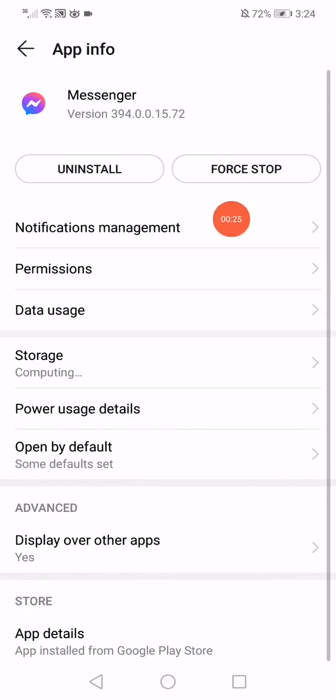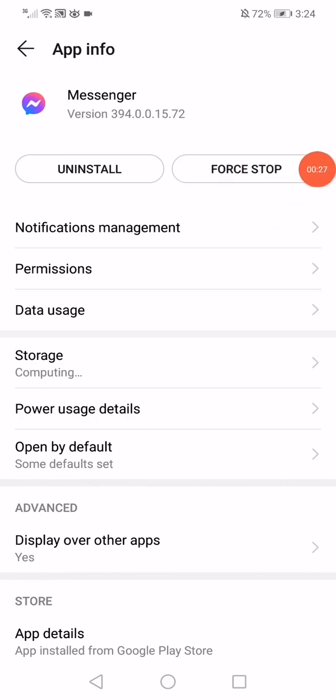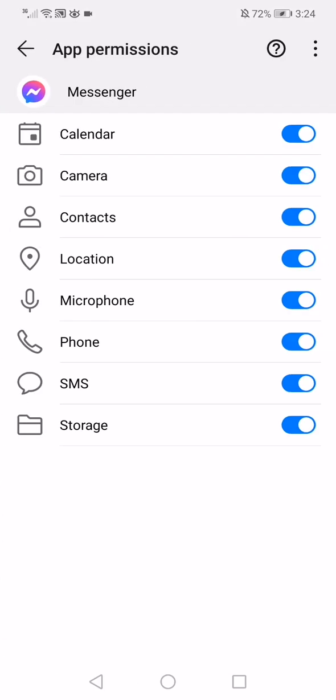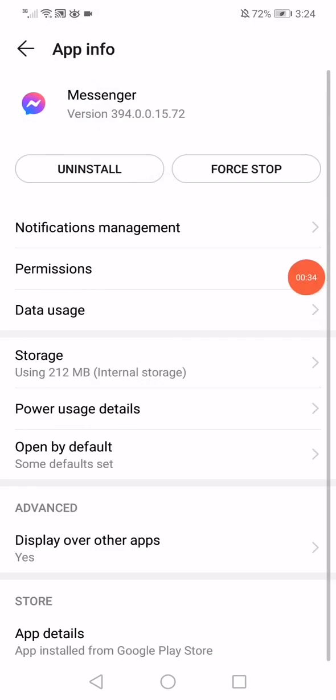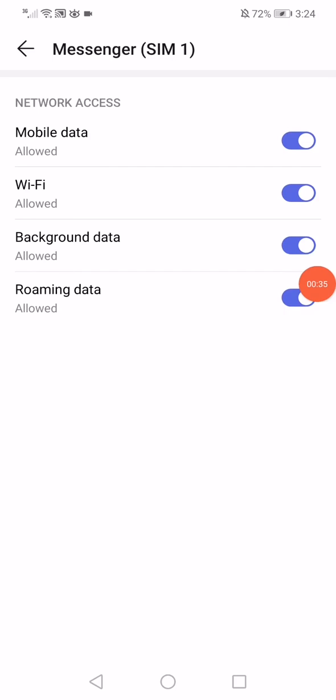it like this. Click on force stop to stop it in the background, and after that go to the permissions, enable all the permissions, go back and then click on data usage and disable the roaming data and make sure that those three options are enabled.